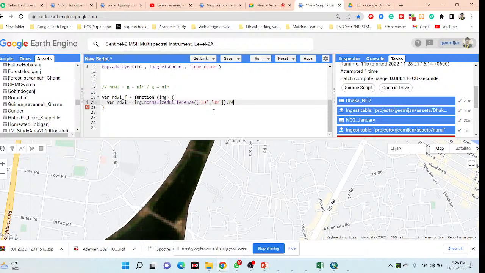And put the band name as NDWI. Okay, this time, from this NDWI, I want to return an image. I want to return this image so that it only shows the water pixel values from the satellite images. For this, I simply use a function called the return function.